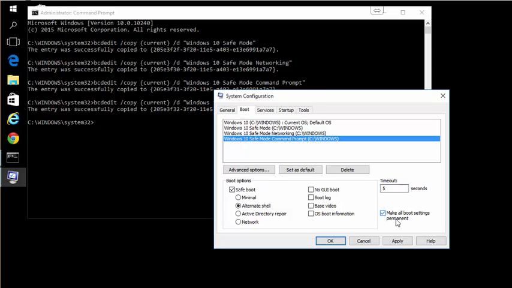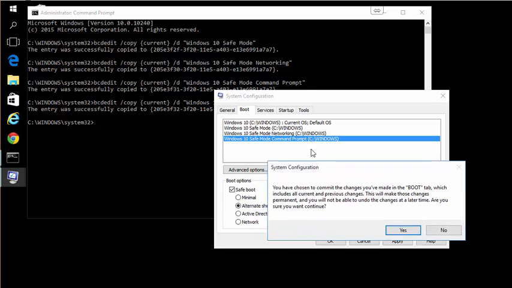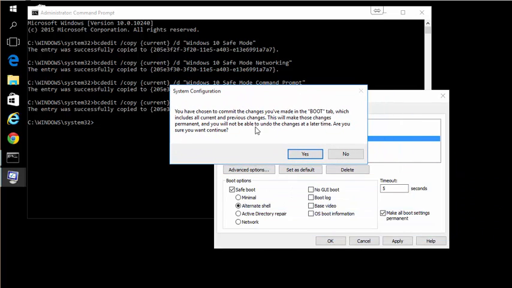I'm also going to checkmark make all boot settings permanent because I want this to happen every time I start the machine. If I just wanted to boot into safe mode once, I would leave it unchecked. So choose OK. You're going to get a message warning you that these changes are permanent and you can't undo them. That's not true. Every time you go in here and make changes and make them permanent, it changes. So it doesn't lock anything in permanently, just until you go in and make changes. Just means that it's going to do it every time until you go in and make changes. So choose yes.